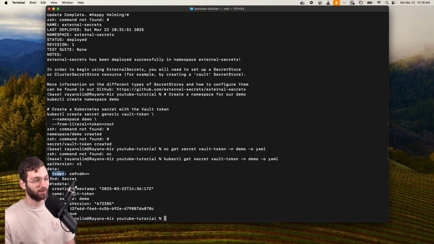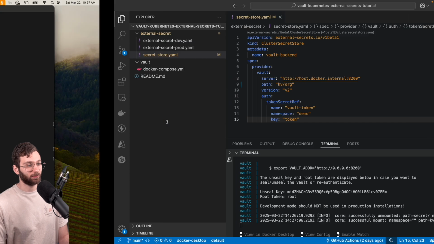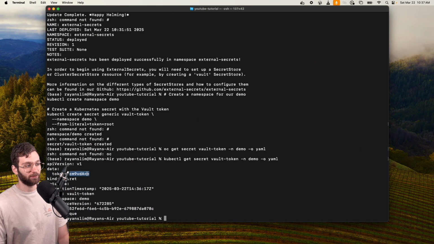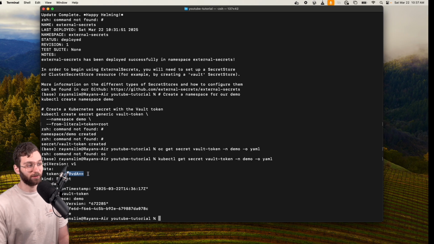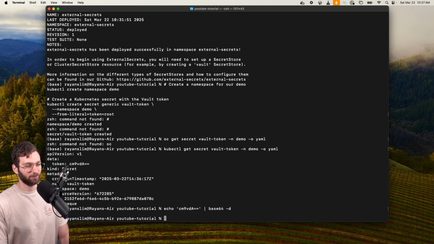Anyways, so here is the token that our ClusterSecretStore is going to use to ultimately have the External Secrets Operator connect to Vault and authenticate. So if we base64 decode this, so we'll say echo, put the following command. What was the command? base64 -d translates to root. Okay.